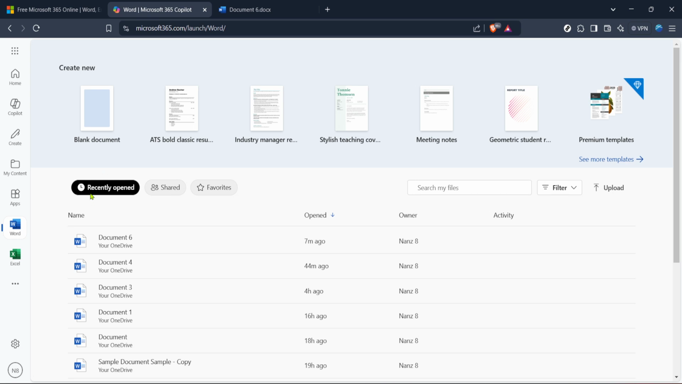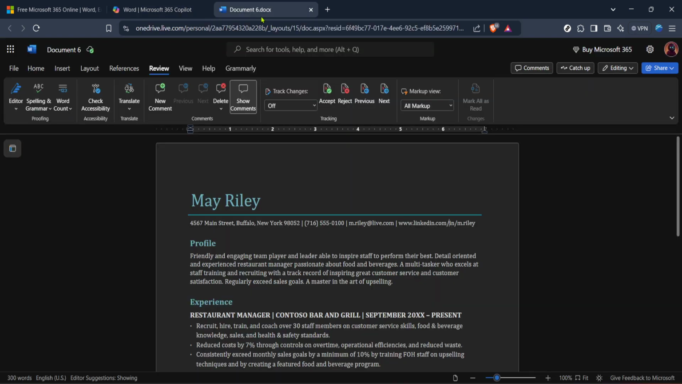This will open up Microsoft Word in your browser, offering you either a new blank document or access to your existing files. For today's tutorial, work on a new or current document where you need to insert a table of contents. With your document open, you'll locate the Insert tab on the Word ribbon at the top of the page.